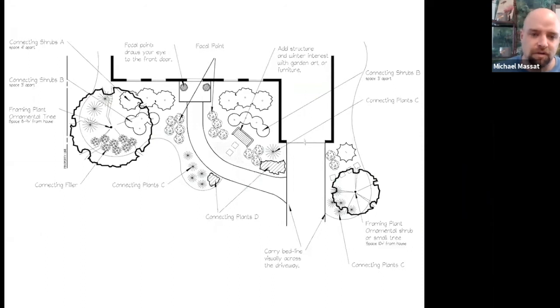All right. So a basic design. As you can see, you've got some larger items on either side of the house. That helps with the framing. That's that framing that I was just talking about. So you've got an ornamental tree on the left side, and then we've got an even smaller ornamental tree on the right side, on the opposite side of the garage there.